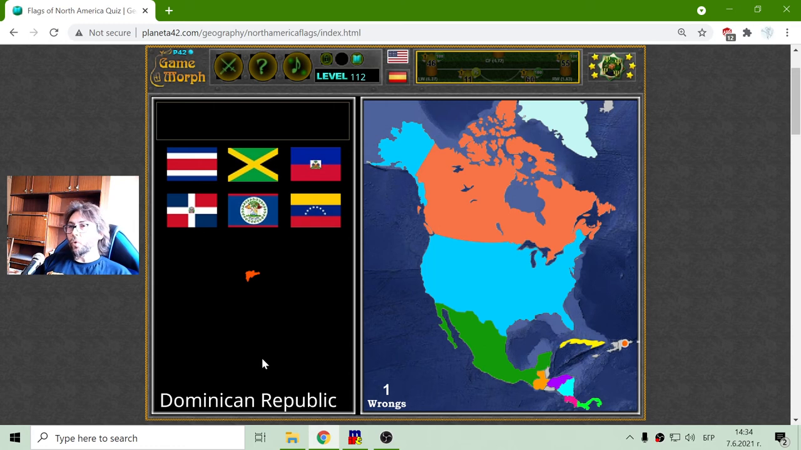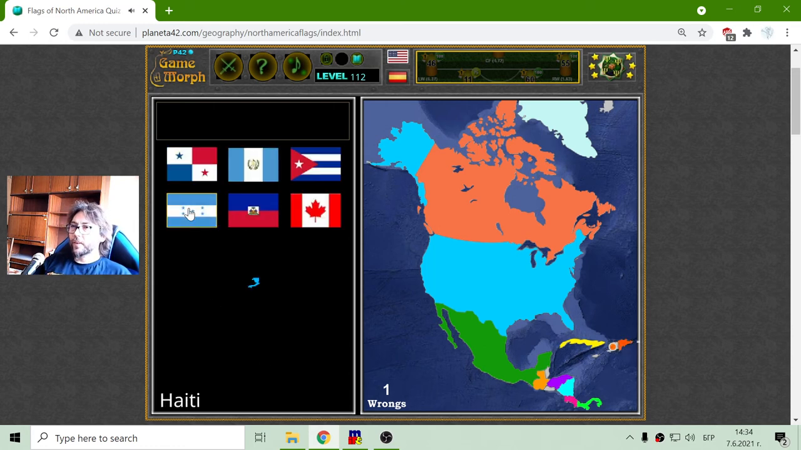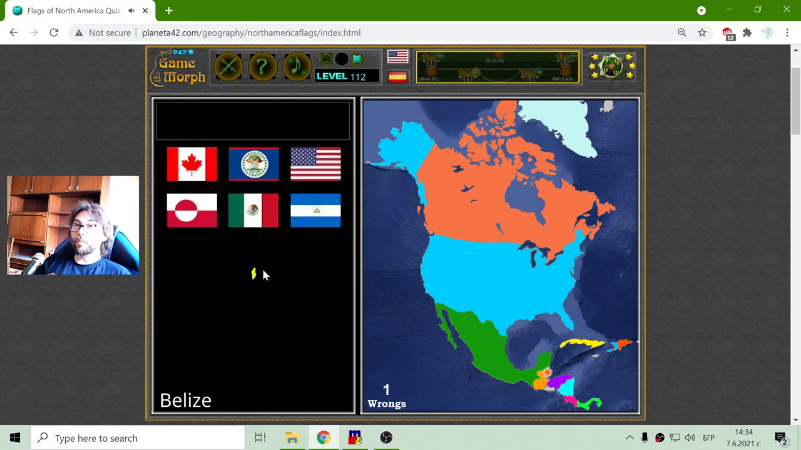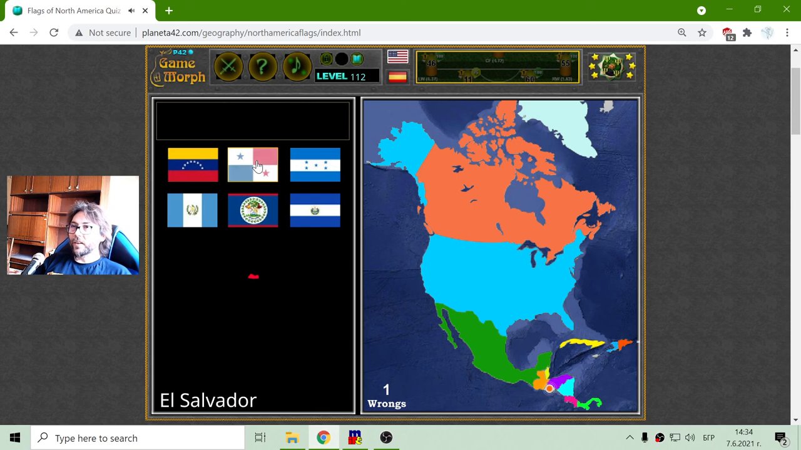The flag of the Dominican Republic is this one. And the flag of Haiti is that dark blue and red flag. Haiti, the magical place. Alright, Belize is that one with the circle.